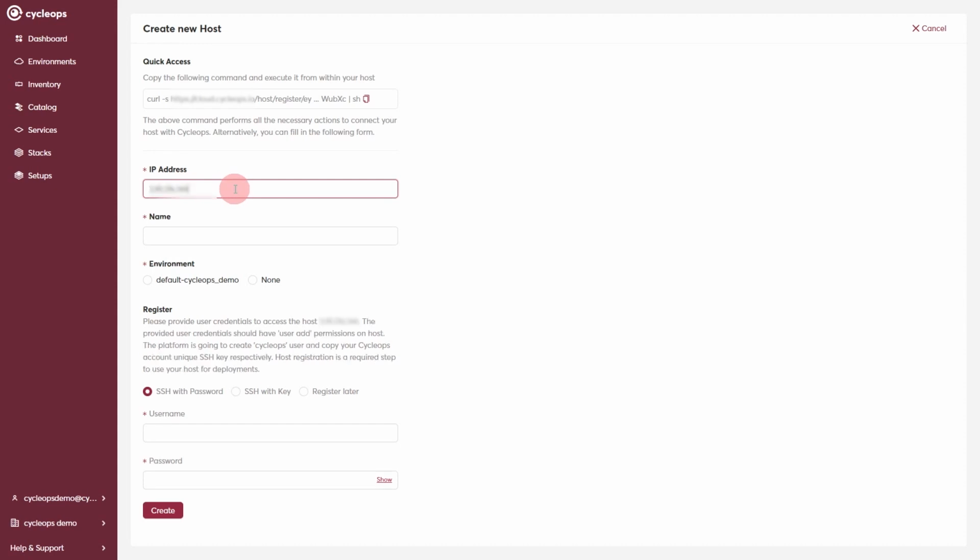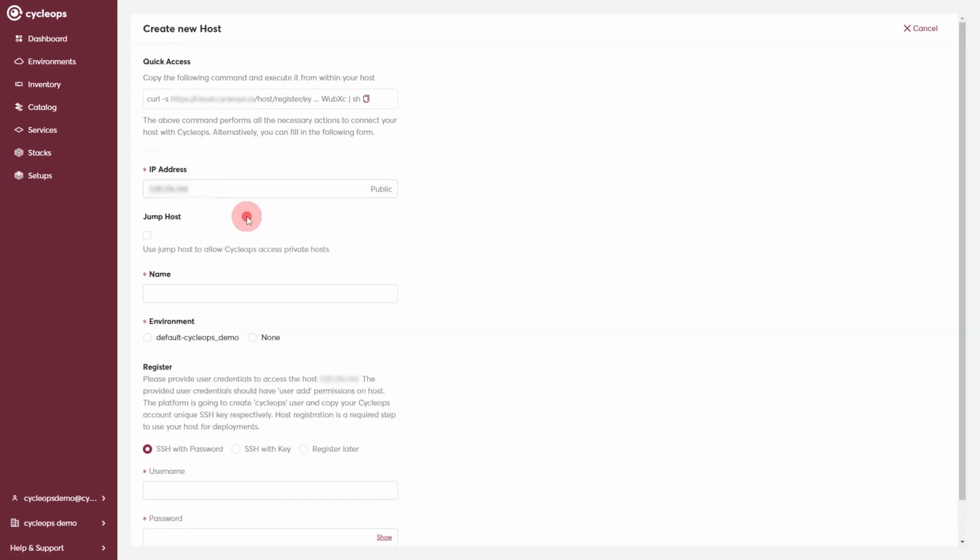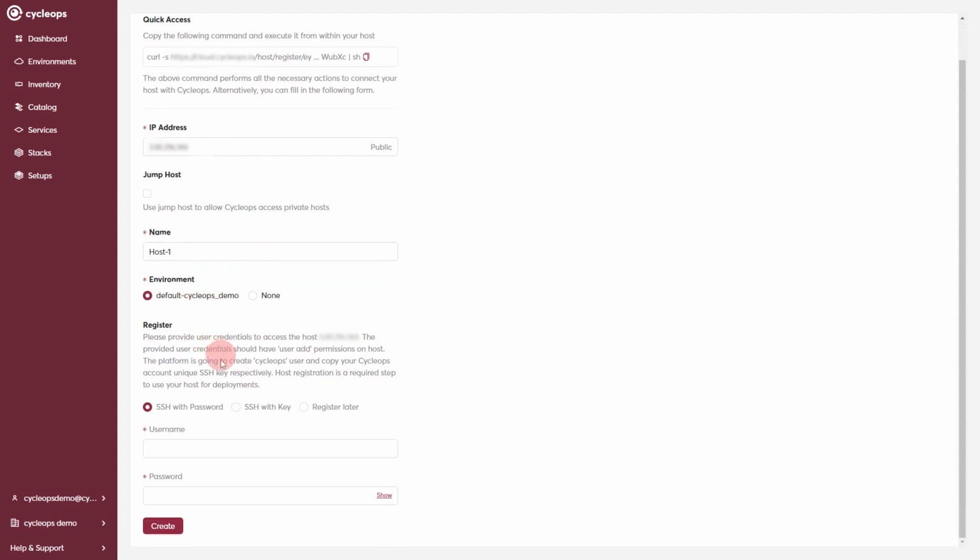IP address. This is the public IP address of your server, which must be accessible to Cyclops. Jump host. Select this option if you want to make your host a bastion, jump, host. Host name. This is the name you want to use for your server. Environment. Choose the environment that your host belongs to.